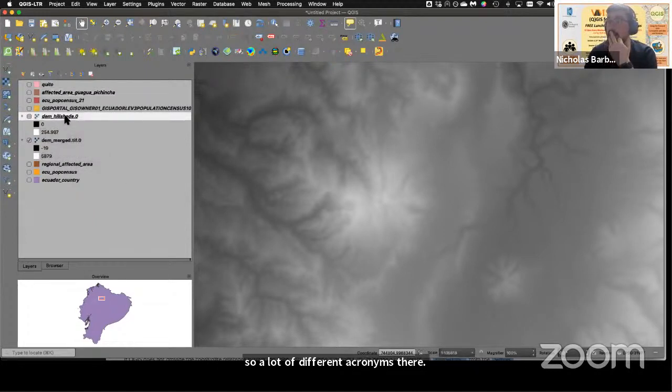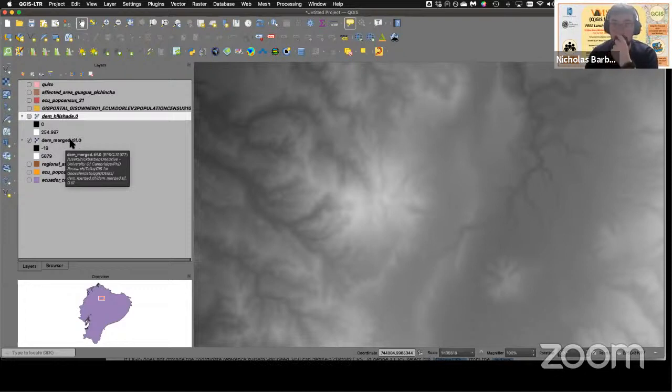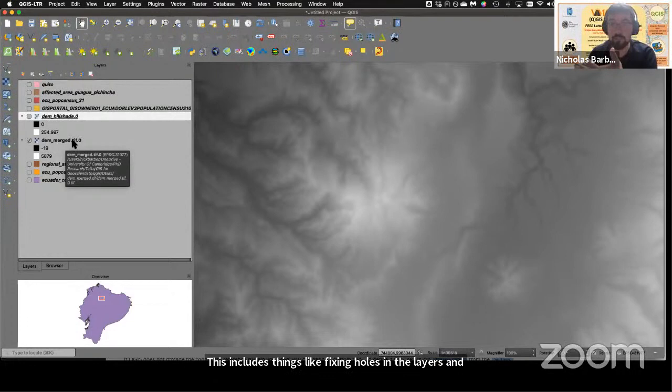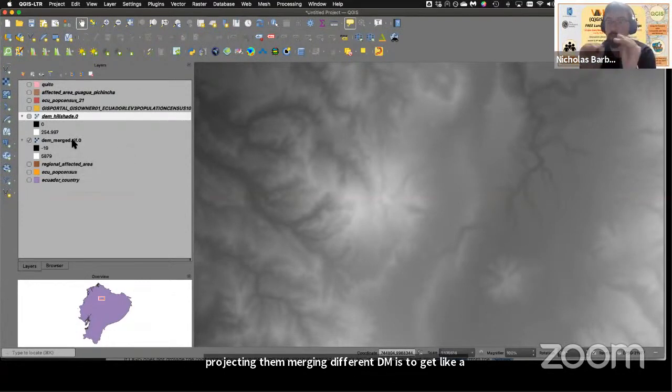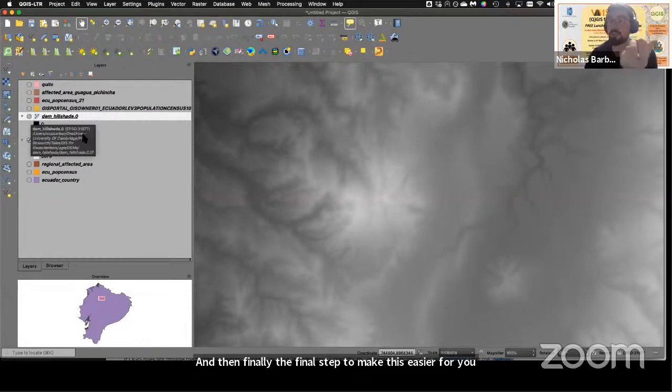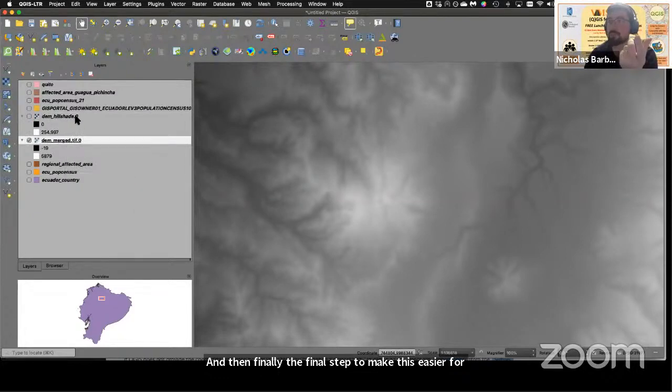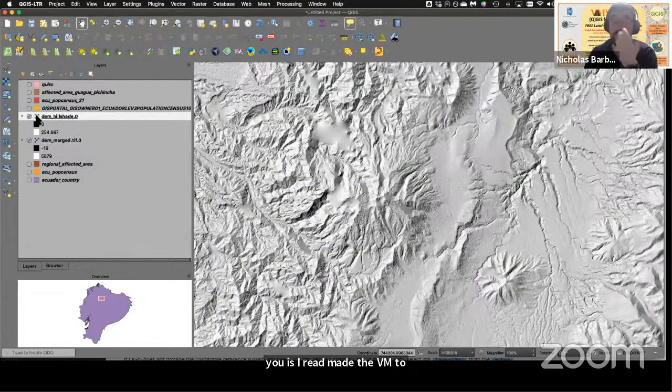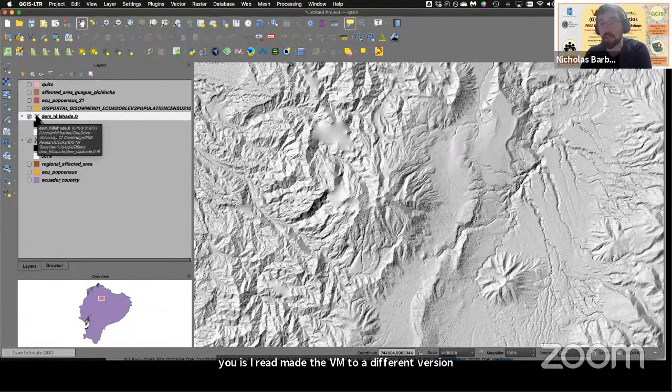The raw data that comes out requires a lot of pre-processing to get it into QGIS, and I've done some of that for you. This includes things like fixing holes in the layers and pre-projecting them, merging different DEMs to get a cohesive product that covers the whole area rather than individual tiles. And then finally, to make this bit easier for you, I remade the DEM into a different version of a raster file called a hillshade.